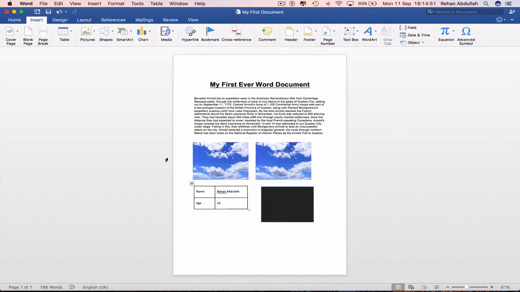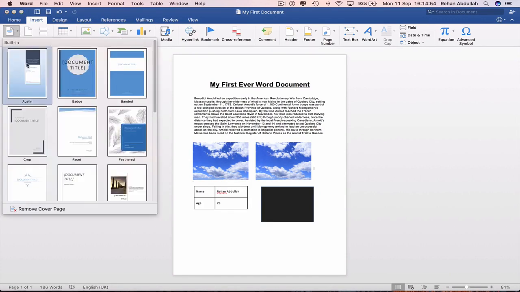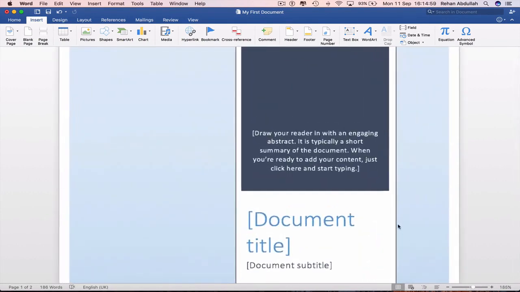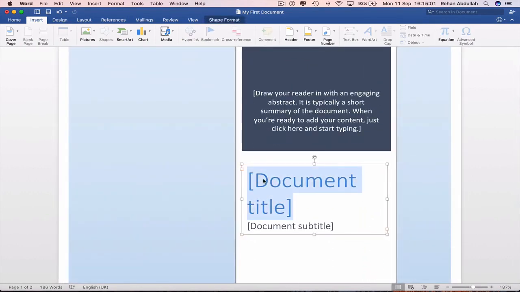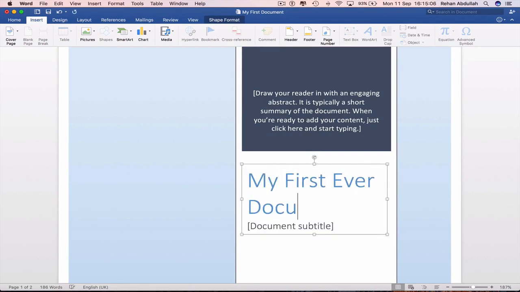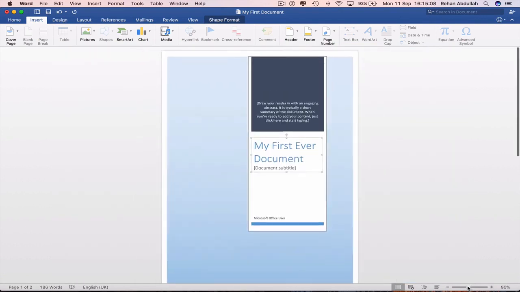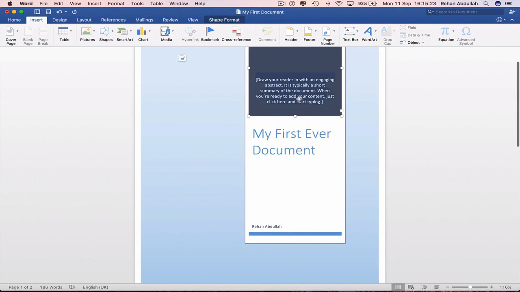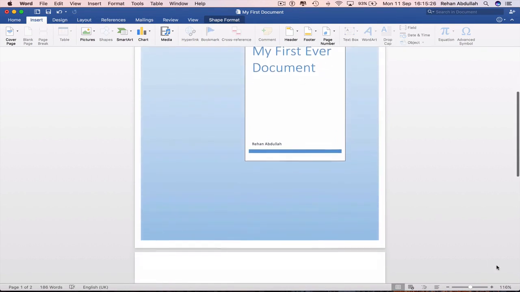We also have the ability to put in a cover page if we need to. So if I just click on the first one, and that is the cover page, then I can say, click on this, my first ever document, remove this, put my name in here, increase the size of this. We can also get rid of all this text. We don't need this.